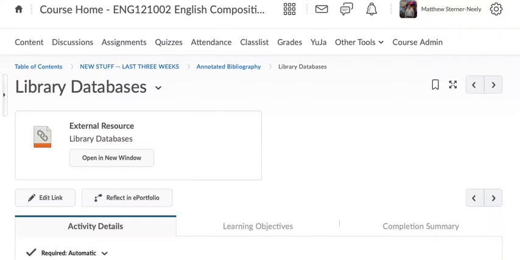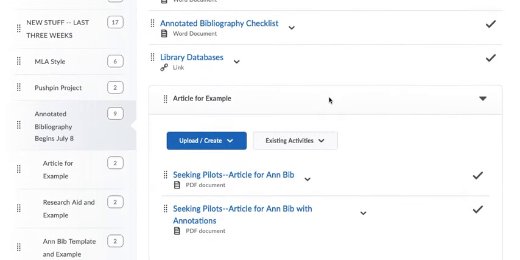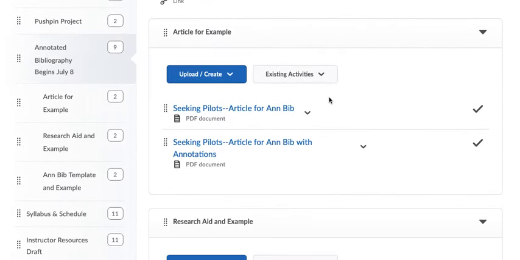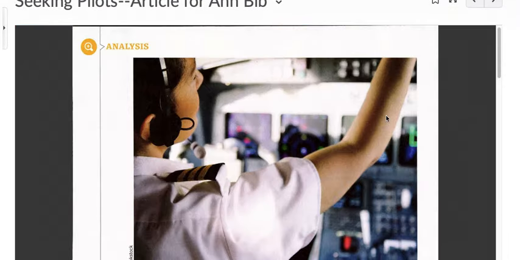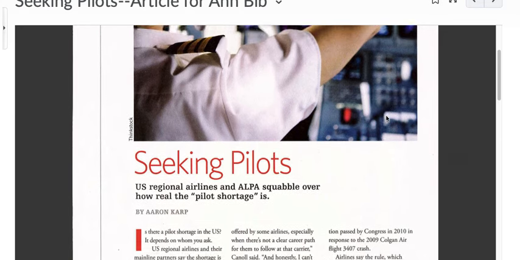I'm going to show you the library databases in just a second. So what I've done is I've taken an article and gone all the way from the article to annotated bib. So I want you to take a look at that. This article is just a very simple one. It's about pilots.